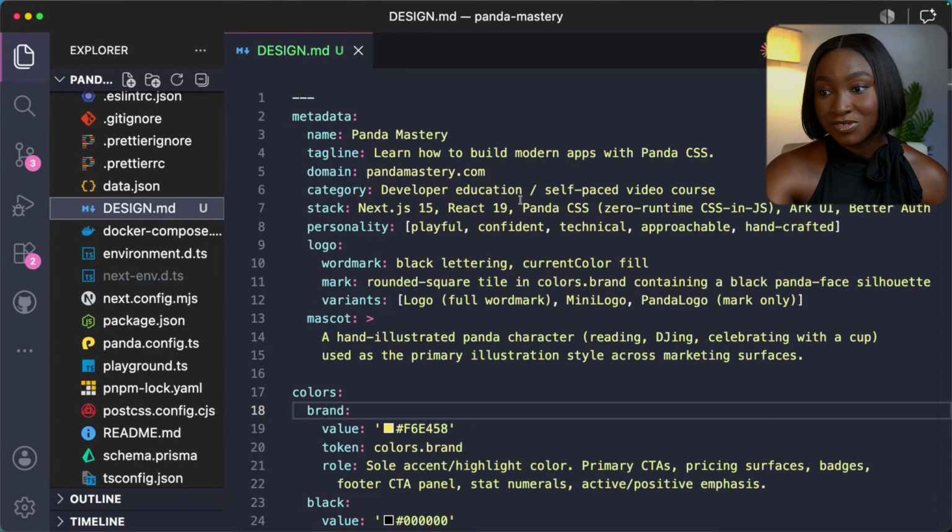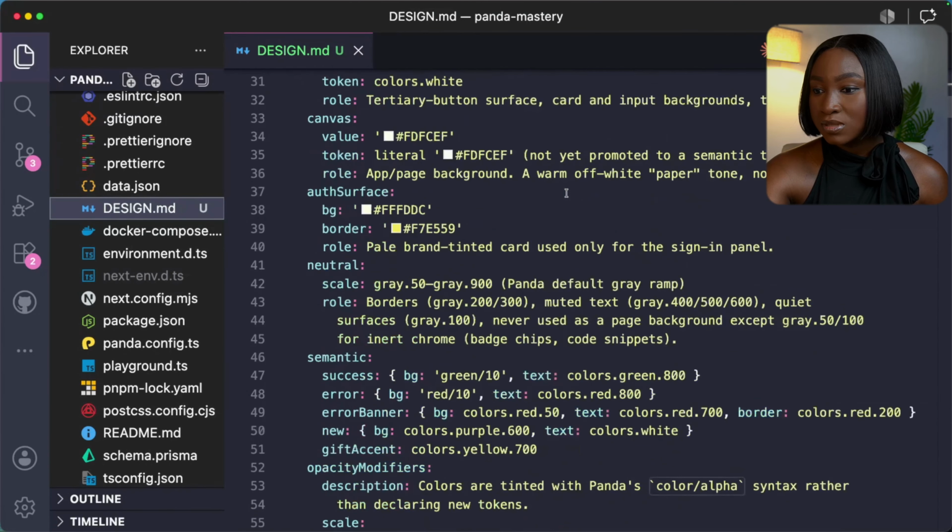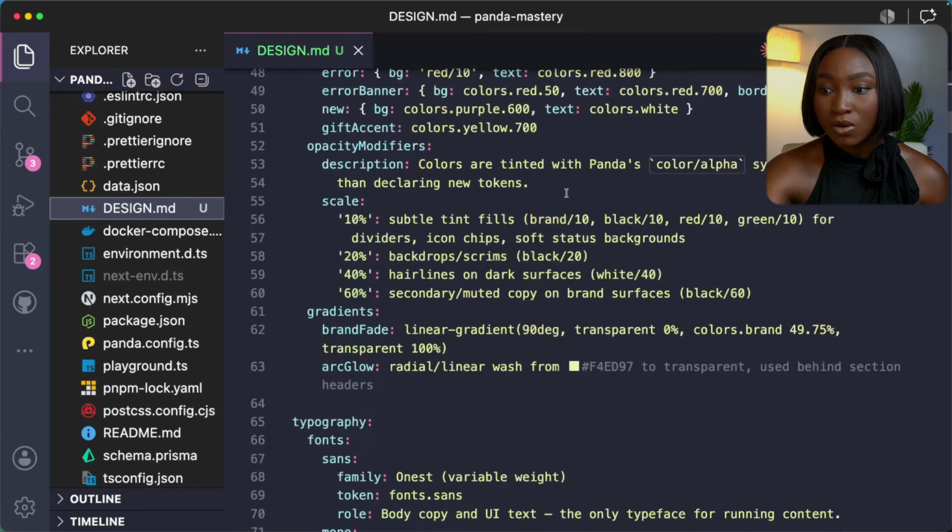Claude has just finished generating a design.md file for me, and it took about 5 minutes to come up with this. Now, depending on the size of your project, it can take somewhere between 5 to 10 minutes. So this is how the design.md file will look.